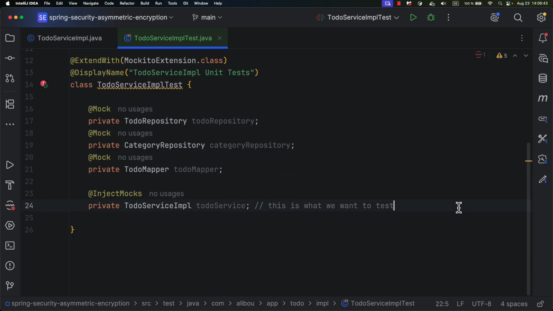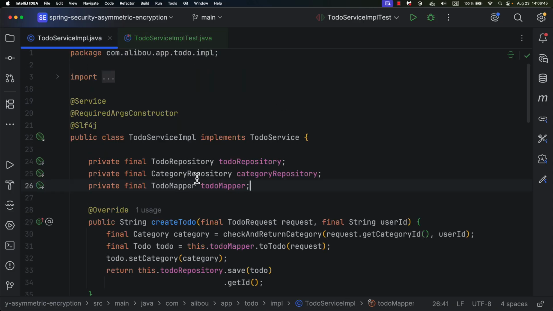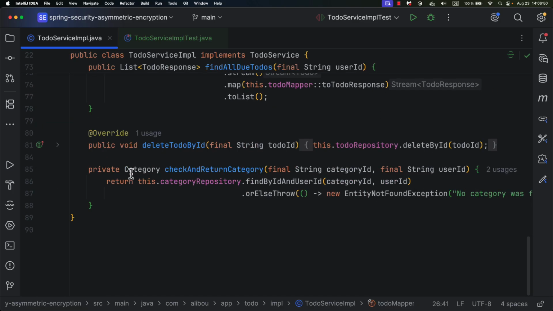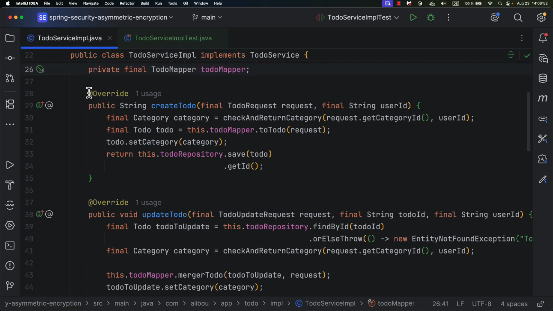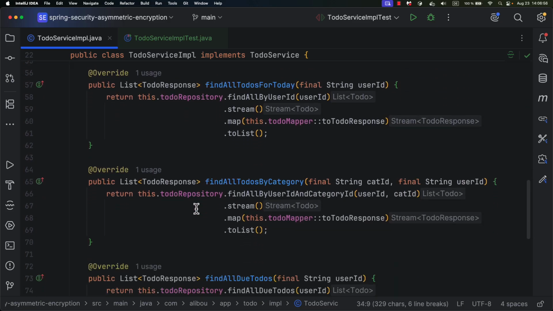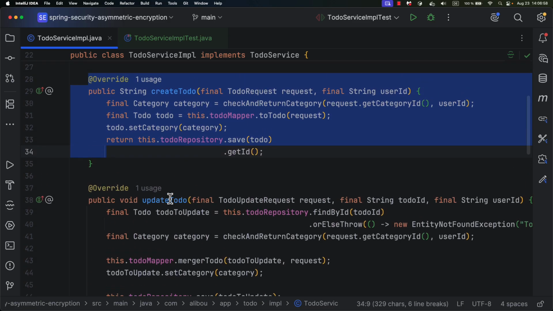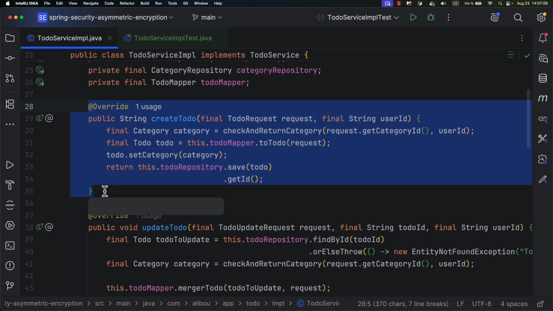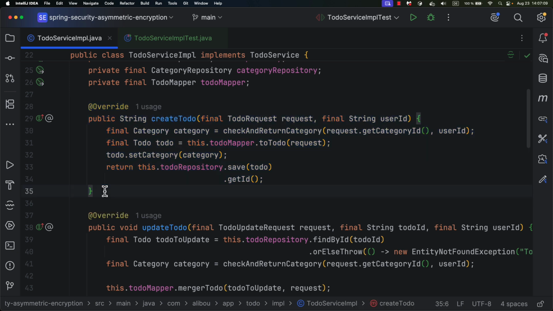Next, what I need to do. First, I will read the code. I will check all the methods that we have in here. We see that we have create to-do, update, find to-do by, find all, and so forth. As I mentioned earlier, I'm assuming that I do not know the code. I'm not the one who wrote this code, so I have to understand what this code is doing, and then I will proceed to writing tests.